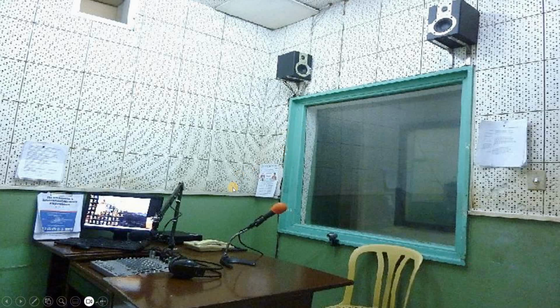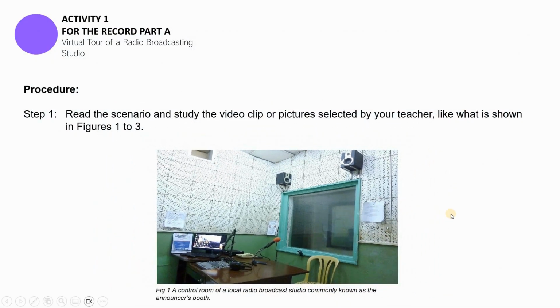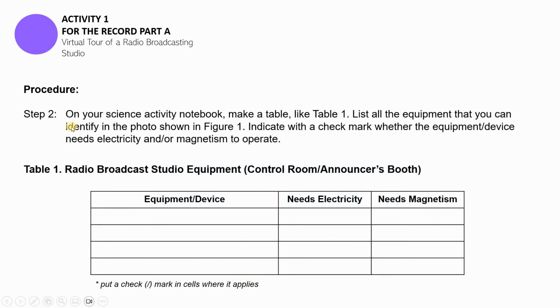All right. So, I think that that is enough observation, and we can move forward in this activity. Remember, if you needed more time to study it, you can always pause the video. Now, step number 2 on your science activity notebook, you have to make the following table, like this one.